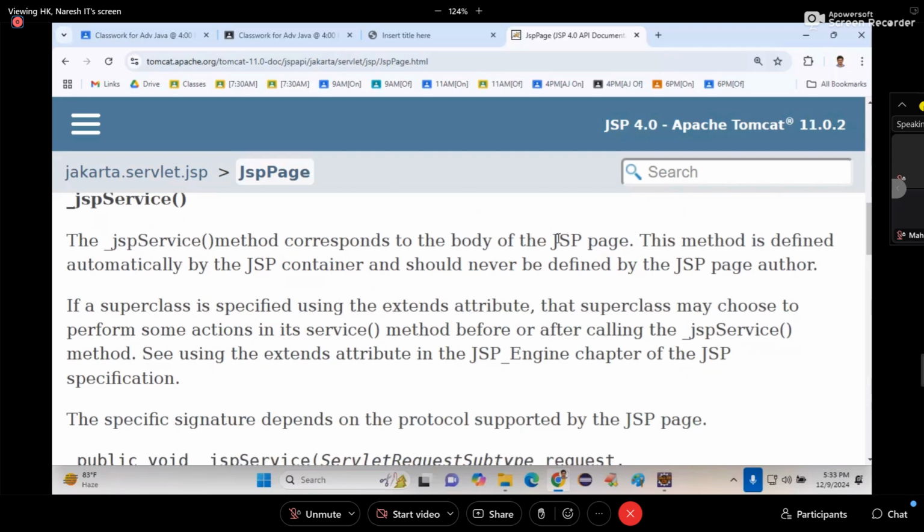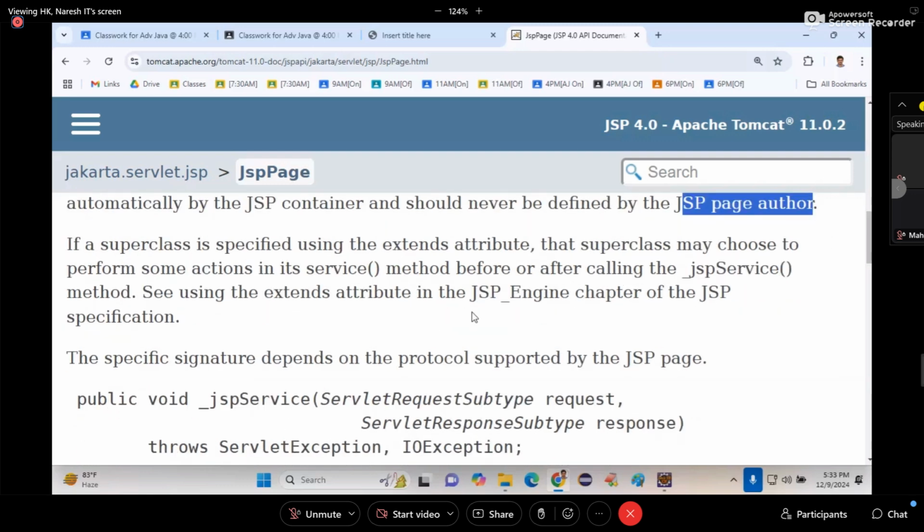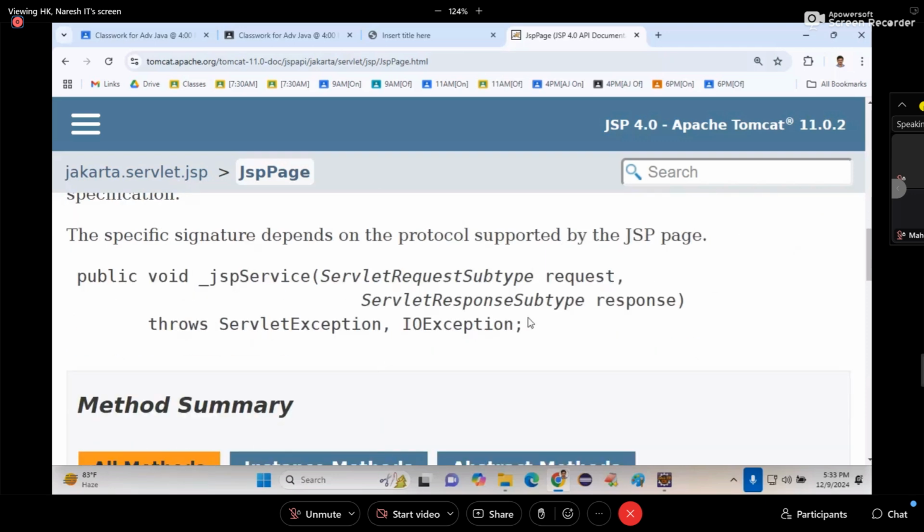The _jspService method corresponds to the body of the JSP page. This method is defined automatically by the JSP container and should never be defined by the JSP author. If a superclass is specified using the extends attribute, the superclass may choose to perform some action in its service method before and after calling the _jspService method. See the extends attribute, okay, next tomorrow's class, that topic.